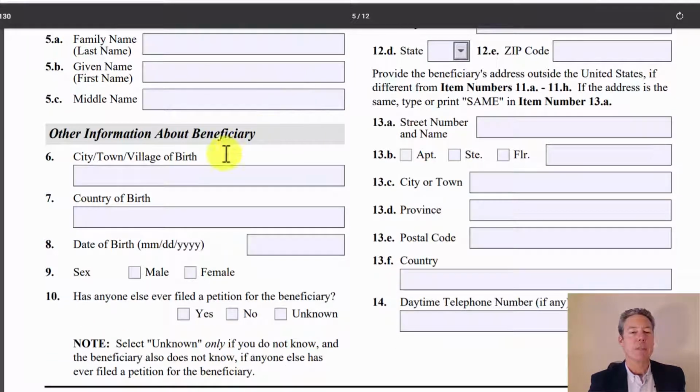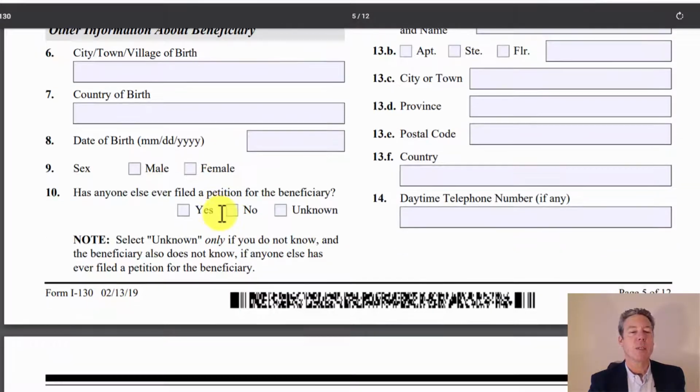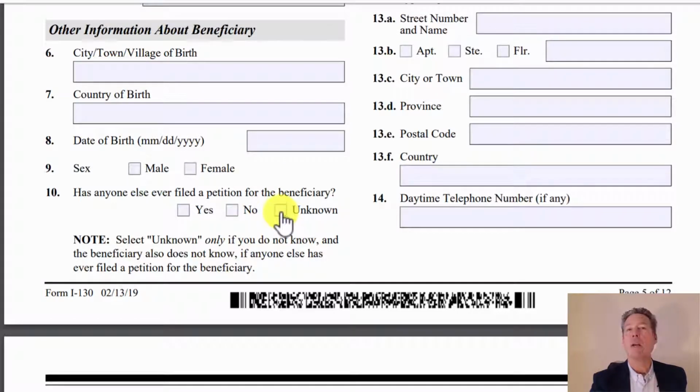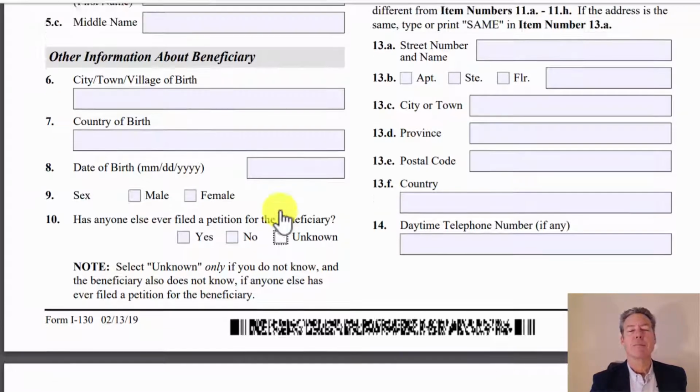Other information about the beneficiary: city, town, village of birth, country of birth, date of birth, sex. Has anyone else ever filed a petition for the beneficiary? So that would be yes or no. Unknown, only if you do not know, and the beneficiary also does not know, whether anyone else has ever filed a petition for the beneficiary. So there might be parts where a beneficiary's parents have been filed for, and you're not clear if I was included in that application or not. That'd be a good example of an unknown.